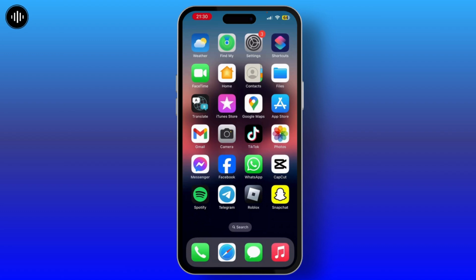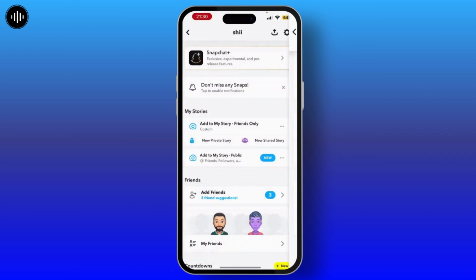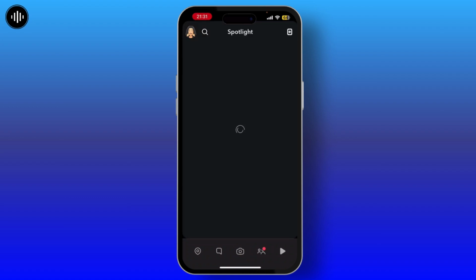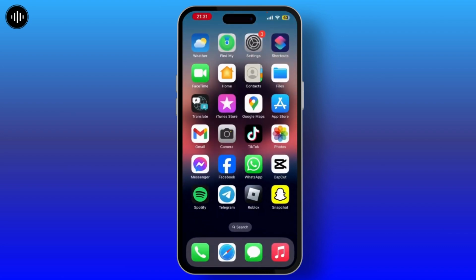But if you are not, then for that you have to simply launch your Snapchat and go back to the camera. From here on the bottom right you will see play icon, simply tap on it. This is the spotlight feature available on Snapchat where you can share all of your ideas and views. This is the only way to share your idea and views to a lot of users instantly, like going on live.